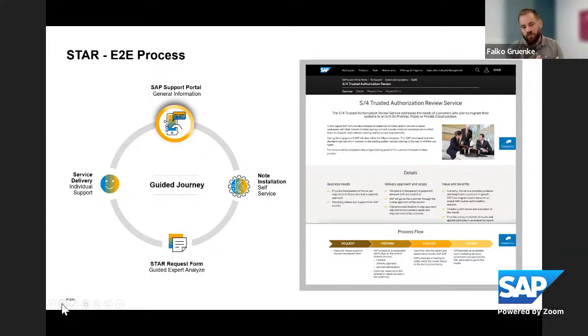And then together with you, we will go into the service delivery. And as said, it is an individual support here, depending on your interests and requirements. And as just described on the last page, the service report will then be handed over to you at the end of the engagement.